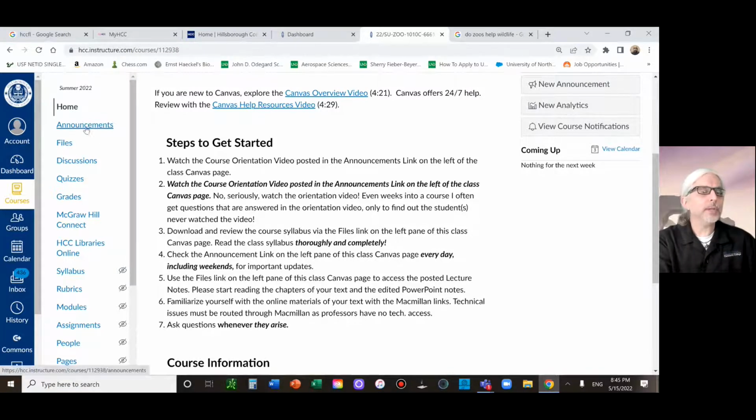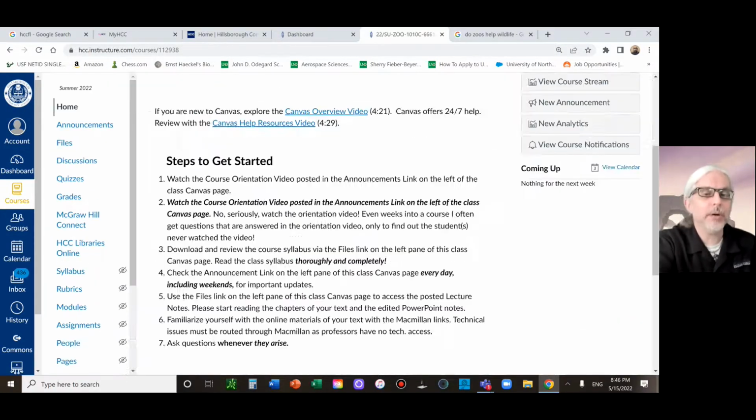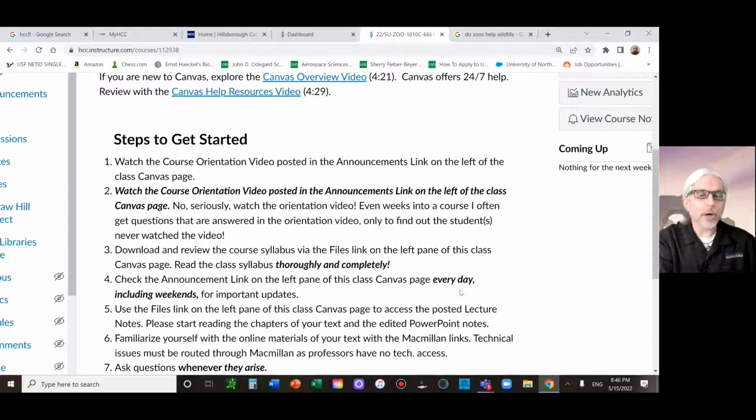Over here, you can see the announcements link. As I'm noting on this page, check this regularly because you've already got 3 announcements, and it's the first day of class, mind you. So make sure you read these announcements and read them regularly. And as I'm noting here, make sure you do so all the time, every day, including weekends.